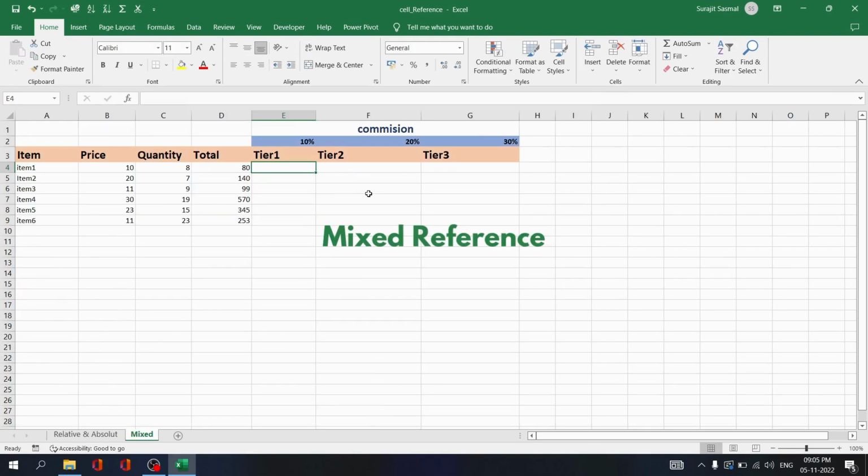There is another kind of cell reference, that is mixed reference, that is a bit advanced. Let's say you want to change columns but not rows, or you want to change rows but not columns. In that case you can use mixed reference. How to use mixed reference, let's learn about it. Let's say there is price, quantity, total and commissions. Based on this percentage we want to calculate tier 1, tier 2 and tier 3 commissions.